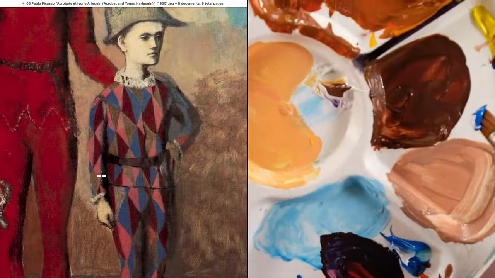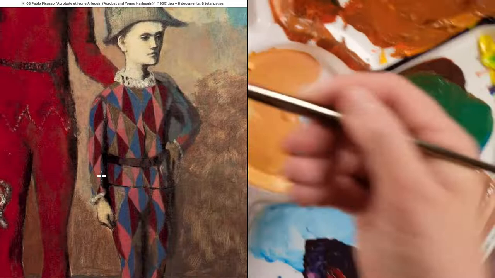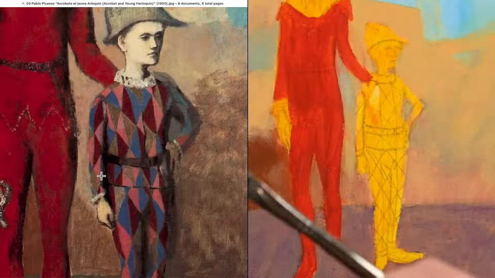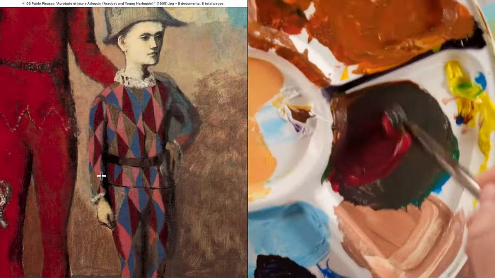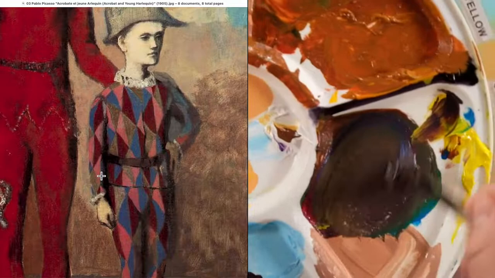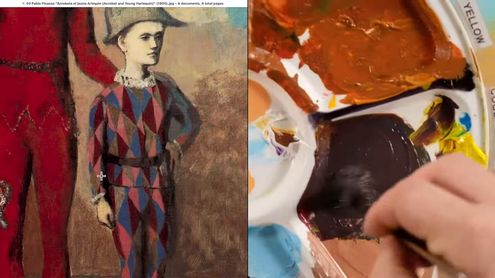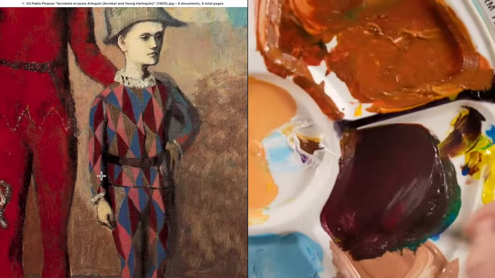Let's take some. It's okay if I got a bit of white in there. Let's take this cool blue, cool yellow, and then let's take some cool red. More of that as well. Okay, now we're getting closer to the color I want. I think I need more red in here. This is all cool color, so it's cool red, cool blue, cool yellow.